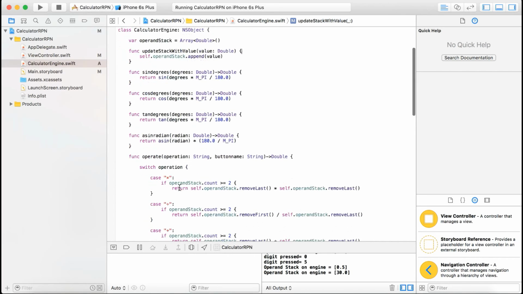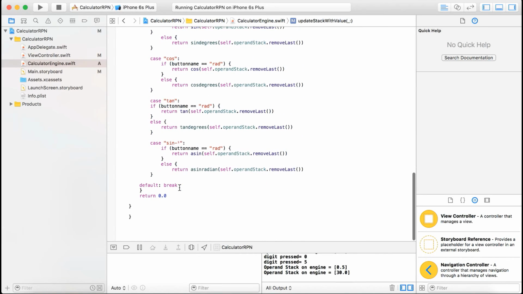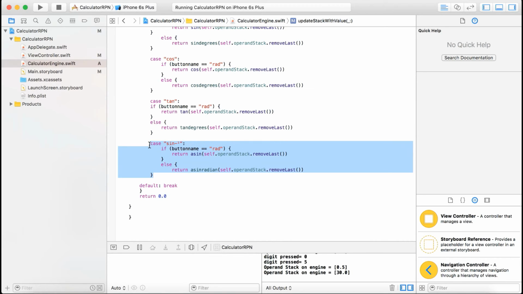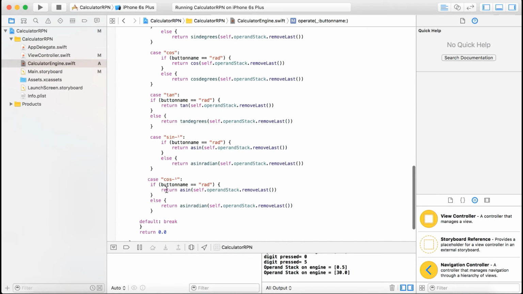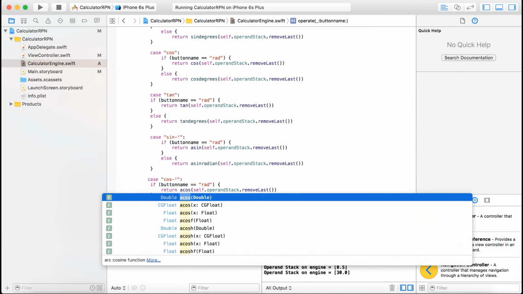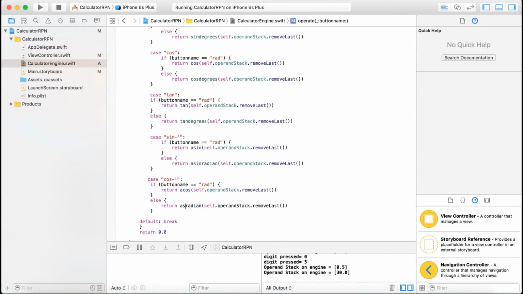Again, it's going to be a very, very similar concept throughout. So we're going to copy this and paste it here. I'm going to change this from sin to cos. I'm going to keep the minus 1, and also don't forget the strings have to be exactly the same. Same thing, if button name equals radian, this time I'm not going to return a sin, we're going to return a cos. Else, I want to name it a cos radian, just like that.